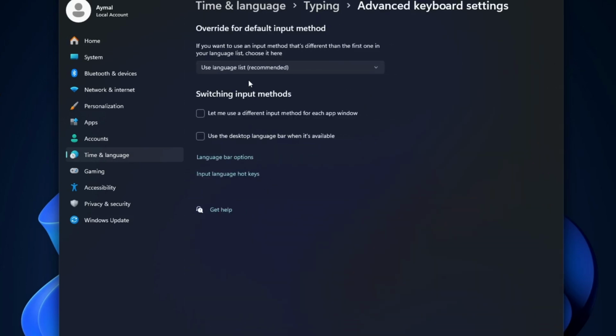Now look for the option that says Let me use a different input method for each app window. Make sure this option is not selected. Keeping it off ensures Windows does not switch or add layouts based on apps you open.